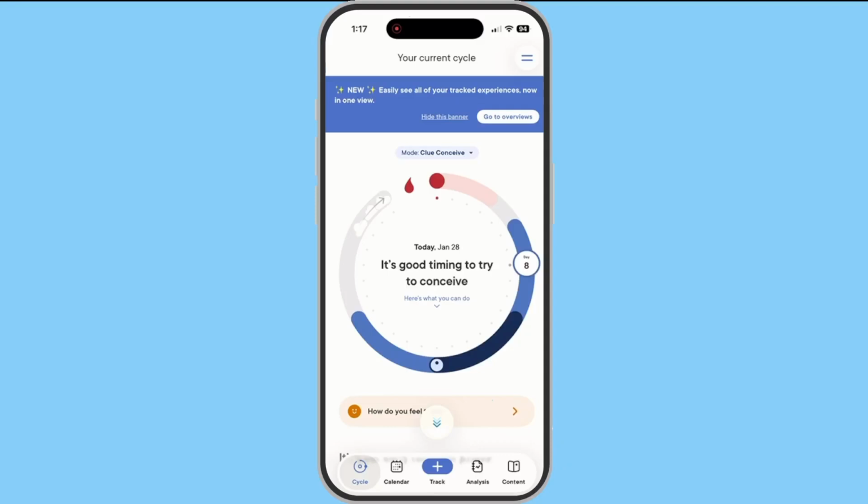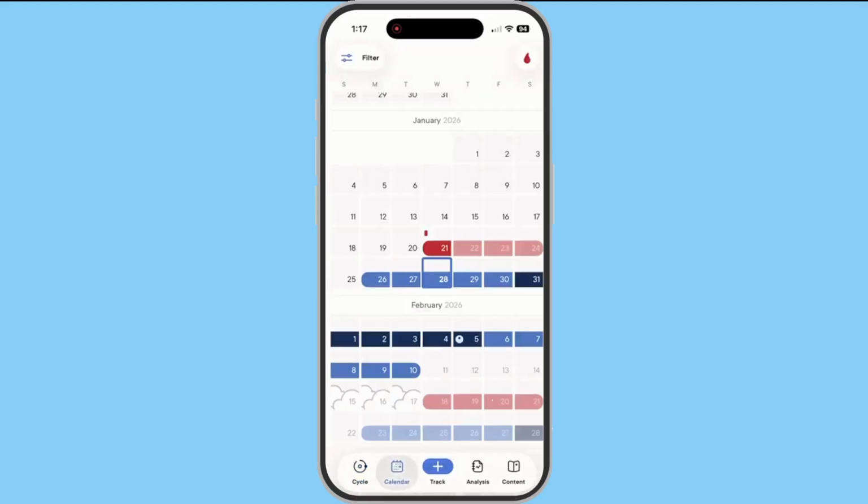Next, tap Calendar below. This brings up a month-by-month view of your cycle, making it easy to see past and upcoming days at a glance. The calendar is especially helpful for spotting patterns or confirming exactly which days you want to log. If you need to move between months, use the on-screen navigation arrows to go forward or back.